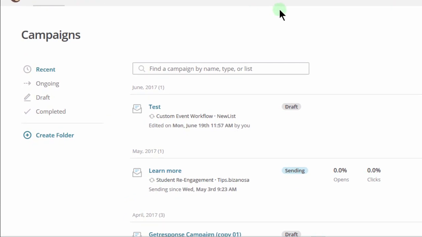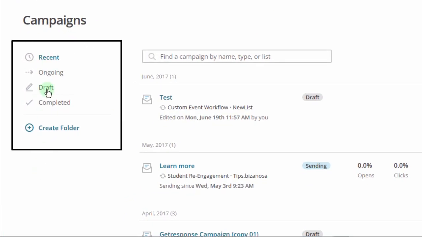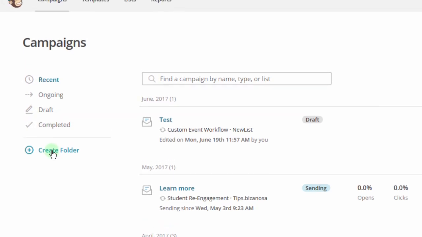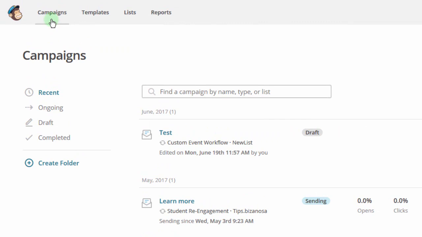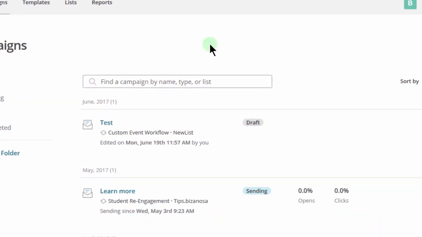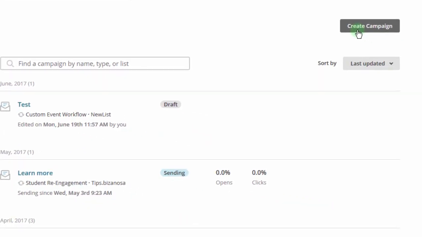Welcome back. So if you look on this end, you will see these elements that we have here. We have recent, ongoing, draft, and completed, and we also have a create folder. As we know, campaigns have been merged with automations. So if you want to create a campaign, you'll have to do it through here. If you want to create an automation, you'll have to do it using this button.